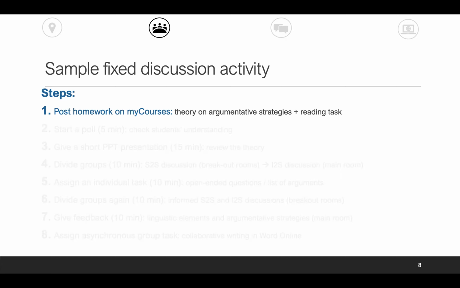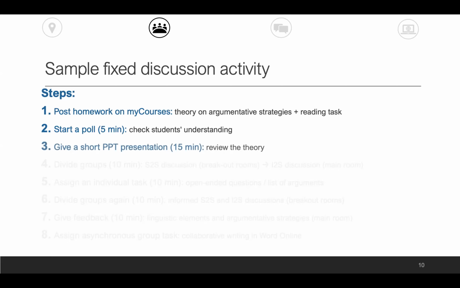Once the class started on Zoom synchronously, I started with a poll with some multiple choice questions to check students' understanding of the theory on argumentative strategies. This gave me an idea of the strengths and weaknesses of my students. Then I gave them a short PowerPoint presentation on Zoom, 15 minutes. It was a review of the theory they had read about, and also some live questions.